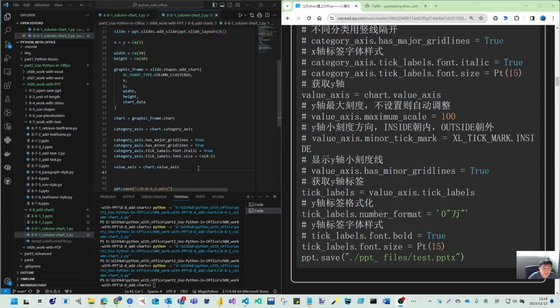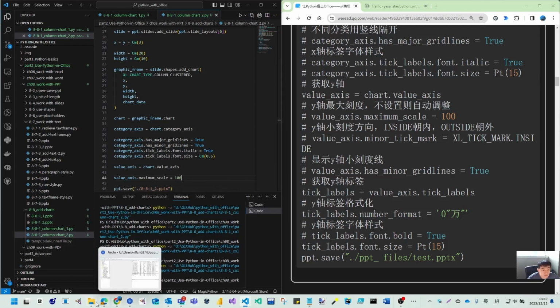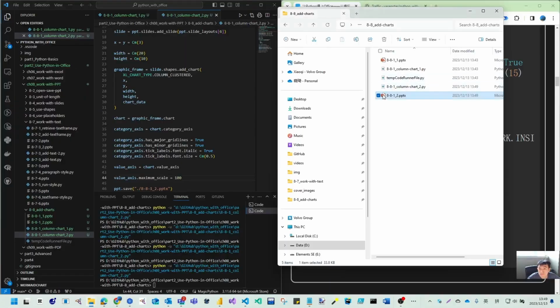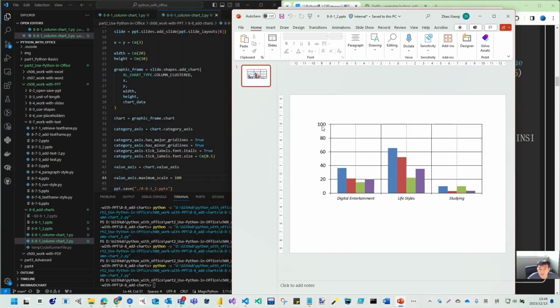So similarly, let's make the value axis use this maximum. By default, it's automatic set for this scale. But if I want to set the scale, it's a hard code. Then let's run, and to see here, you can see now you have this hard 100.